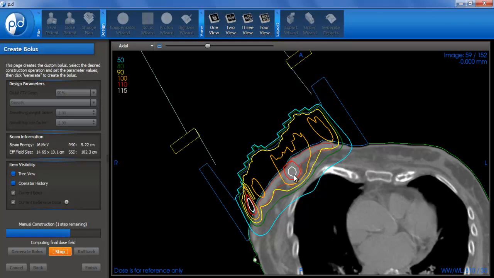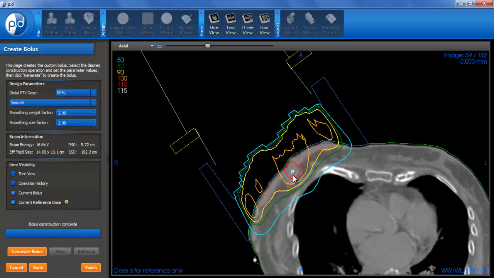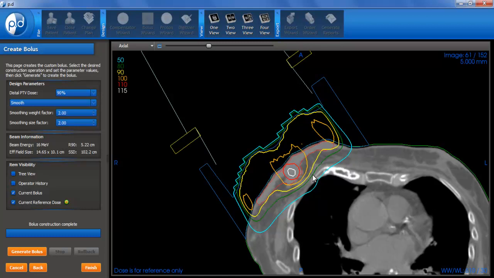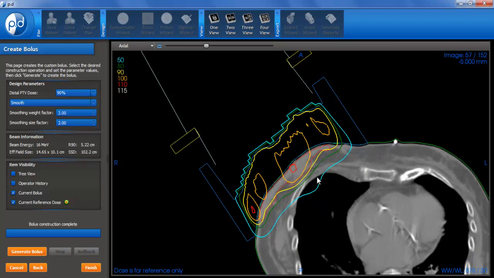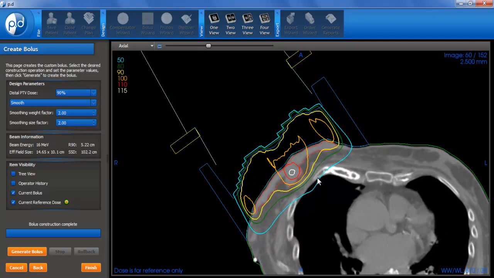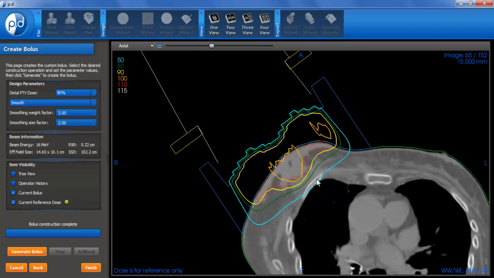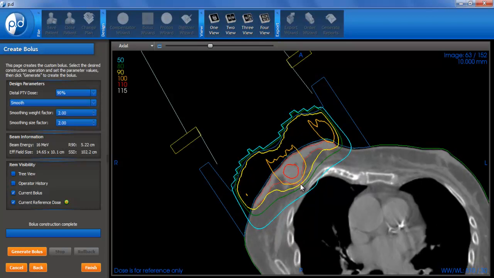So we've already done the smoothing. We're recomputing the dose field now. And we're going to see here that our 115 is pretty much gone. There's a little tiny 115 there, but it's significantly reduced from where it was previously. We still get our peak covered.